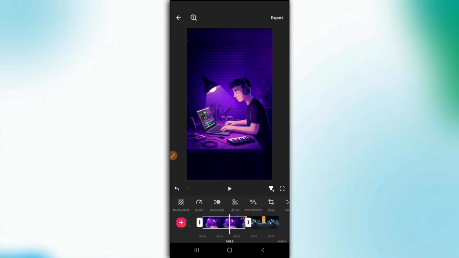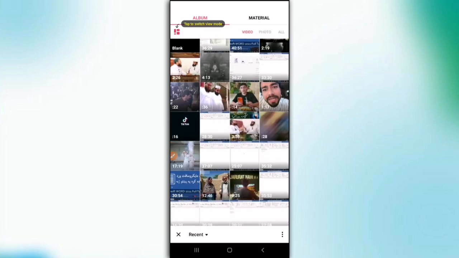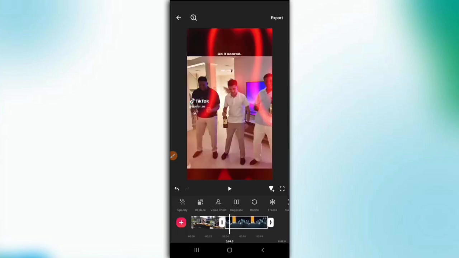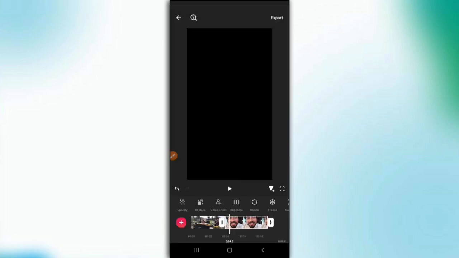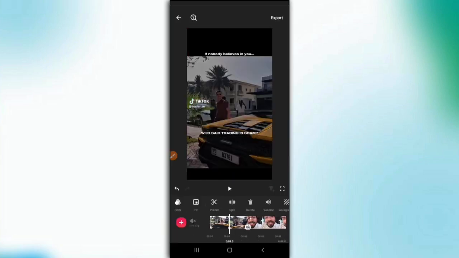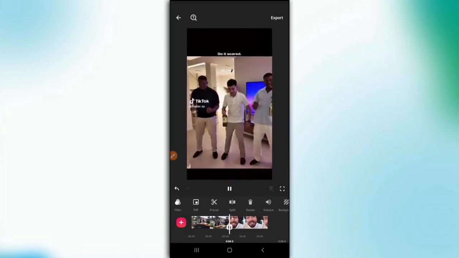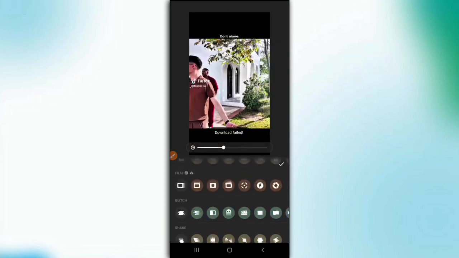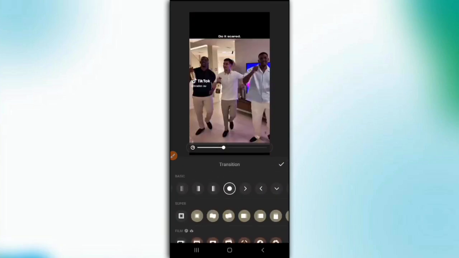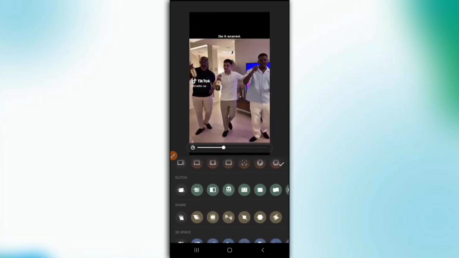So now let's test the transitions with the videos. Now let's check out how the videos are working. I am replacing the images with the videos, as you can see here. Now as you can see, our transition is already applied on it. If I come here and apply other transitions, like this one, this one, this one, and also this one.